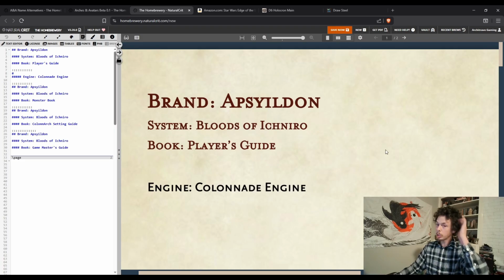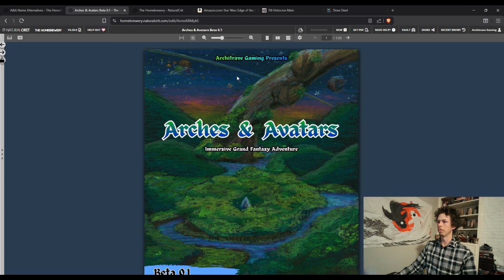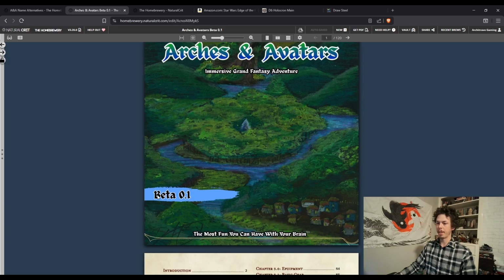There's a lot of information on the front of the book, but I think that's actually important to have. I want to have Apsoldon appear at the top, not Architrave Gaming Presents. I want it to say Apsoldon, and then Bloods of Ichnaro, and then we have a subtitle. And then down here, instead of Beta 0.1, it would say Player's Guide.